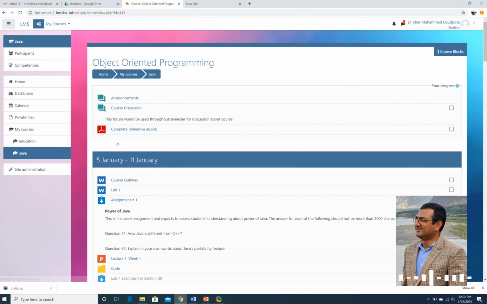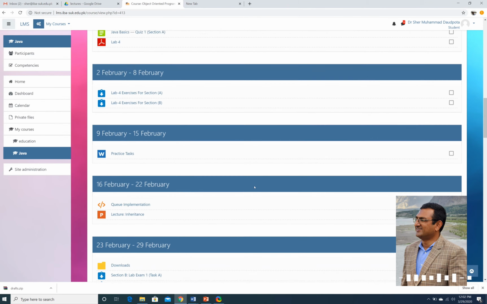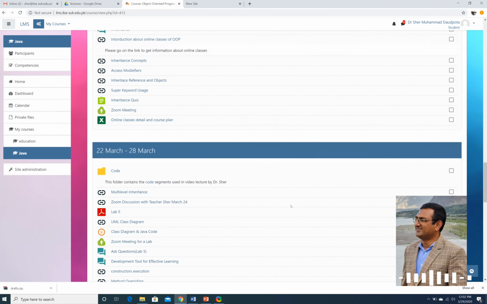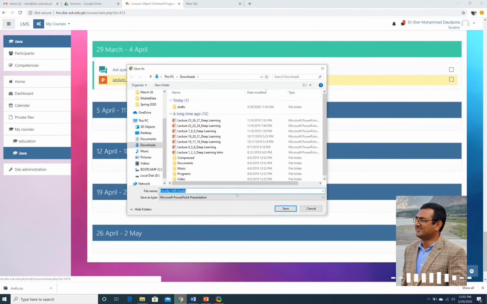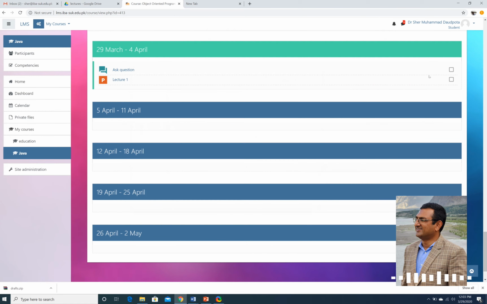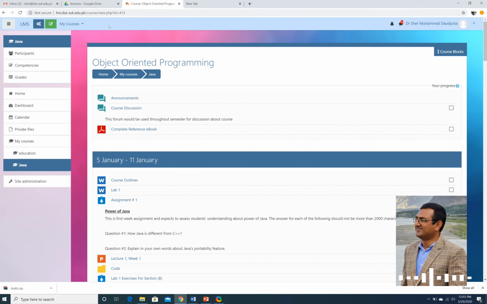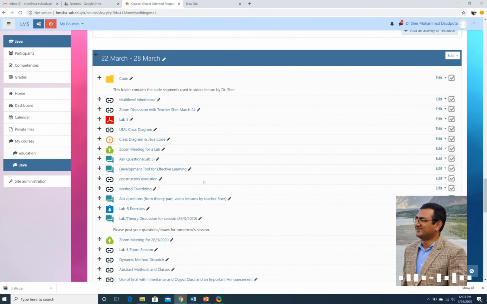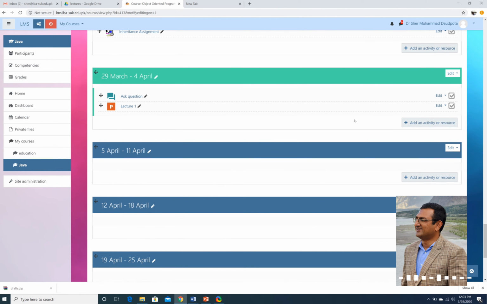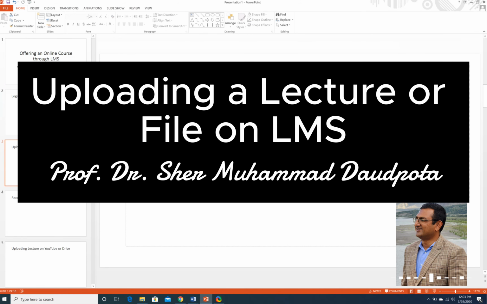When you switch to the role of a student, you can see here, no more can they edit. This edit option is no longer available there, right? But they can see the lecture. And when they click on the lecture, it will open in PowerPoint, right? They can save it, they can open it in PowerPoint. Okay, I come back to my normal role, and then I turn edit on. When you turn edit on, now you can include any resource inside this week. Okay, so you have seen how to upload the lecture file on LMS.